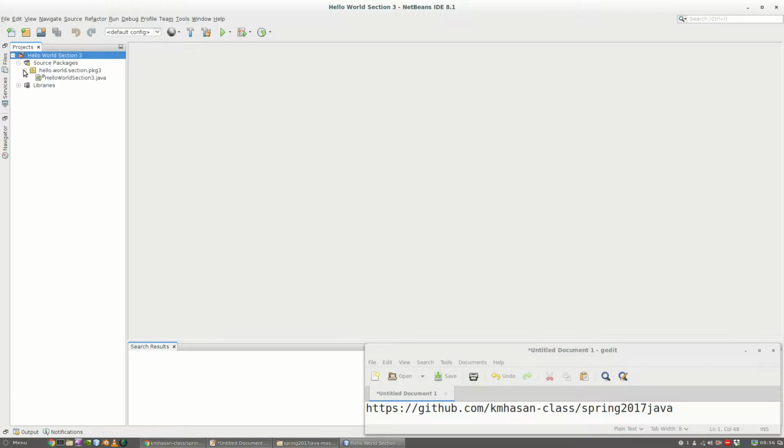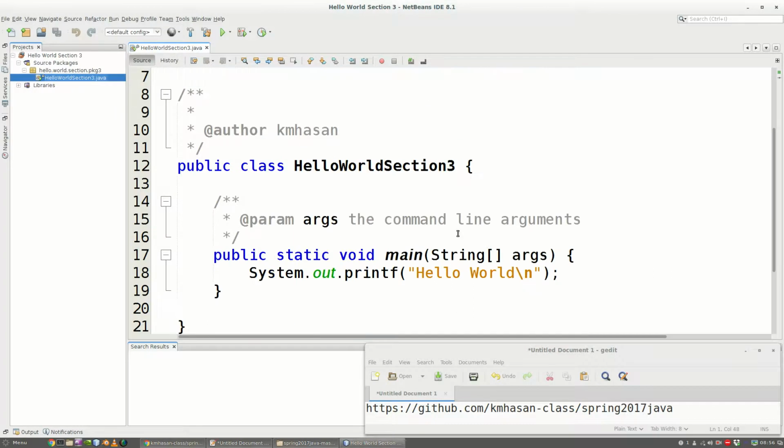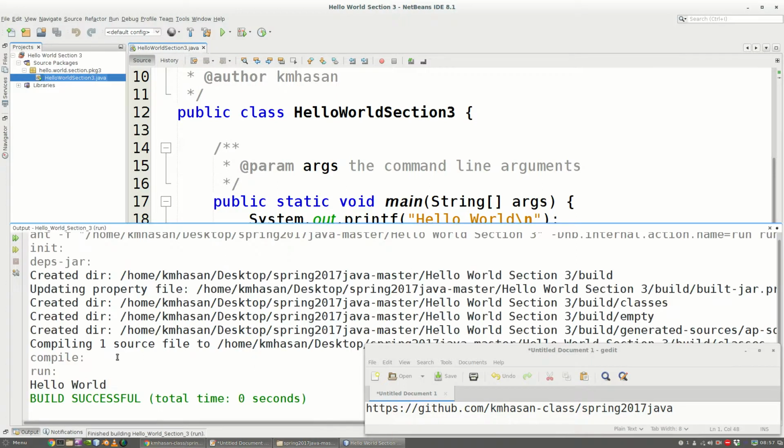and then you can click on the source package, and there's this Java file. So this is the source we wrote in that class. It's a really simple program, and if you click on this play button, then you'd see the output. So that's the whole sequence.